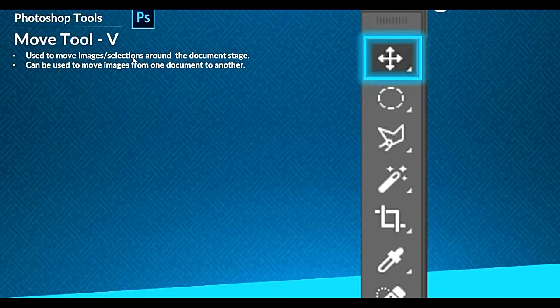So the Move tool is V, and folks, it does exactly what you might think. It's used for moving specific images in your actual layers, which we'll look at in lesson 4. It's used for moving your selections that we will make with our selection tools. For transforming your images, for making them bigger or smaller or skinnier or anything like that, it is a move tool and it's used to move objects.